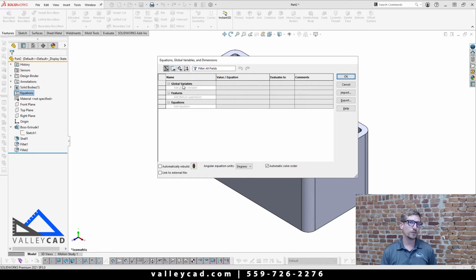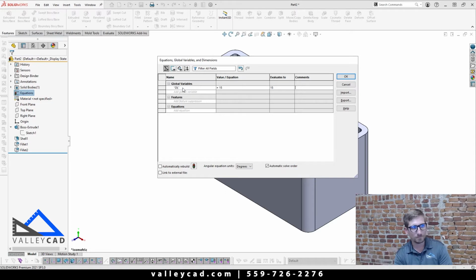We're going to be looking at global variables first. Global variables is where you give it a name, and then after the name, you have value or equation. The value is just a number. It's not inches, it's not degrees, it's not millimeters, it's just a simple number. So for instance, we'll call this one OL, and OL is going to stand for overall length. In this case, I'm going to say the number 15.